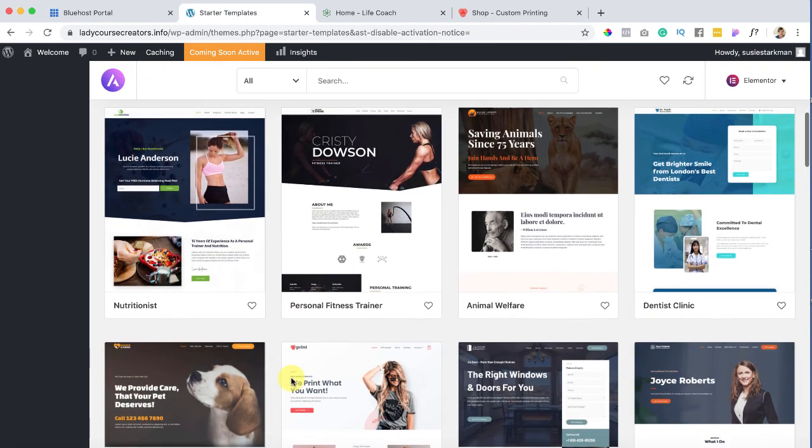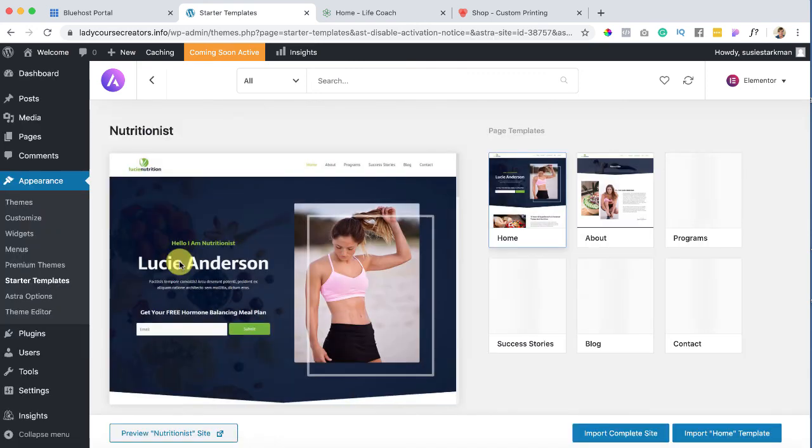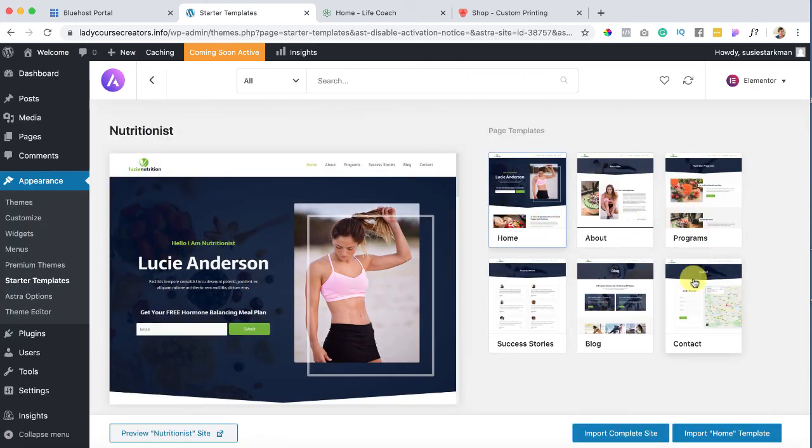I think for the purpose of this tutorial, I'm going to go with this nutritionist site. This is great. It's got the programs, contact, a blog, which is awesome, testimonials. All right, so in order to load this, I'm just going to simply go down here. It says import complete site.